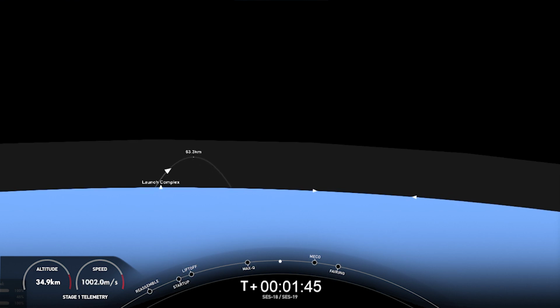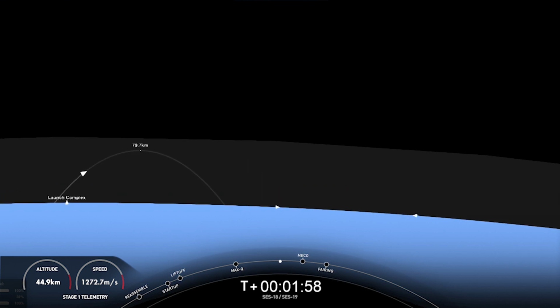Main engine cutoff is where all nine M1D engines, which you see right now fully lit, will shut down, and that will help slow the vehicle down in preparation for the next event, which is stage separation. And that's where the first stage, vehicle is following a nominal trajectory, will separate from the second stage.